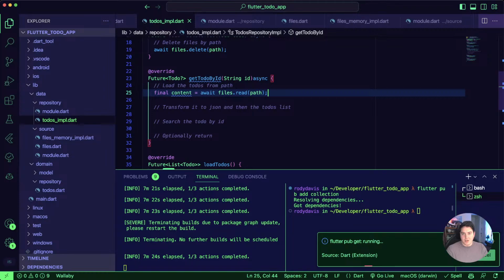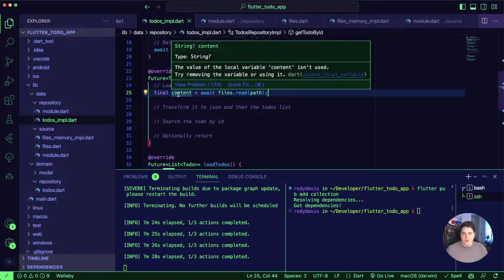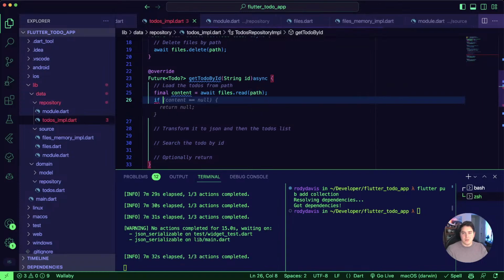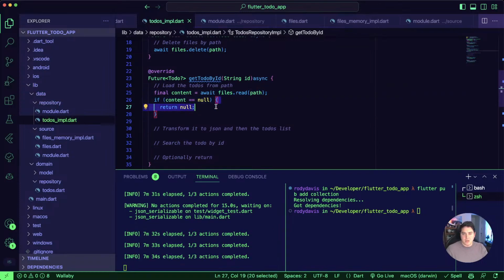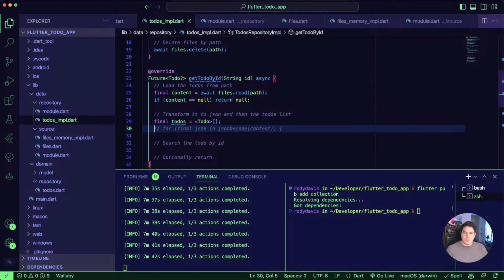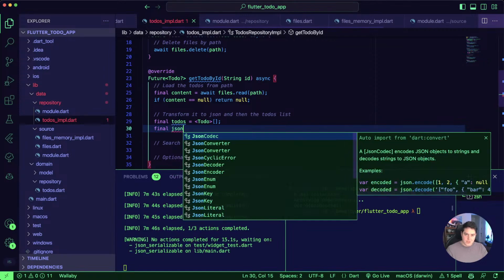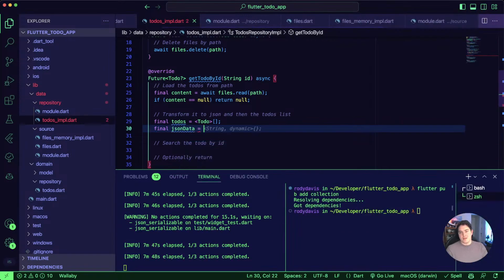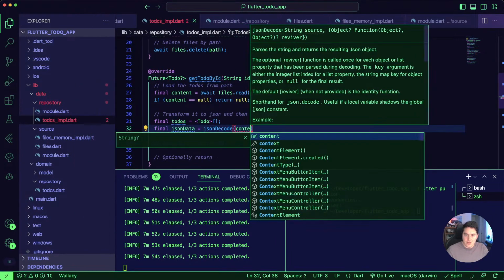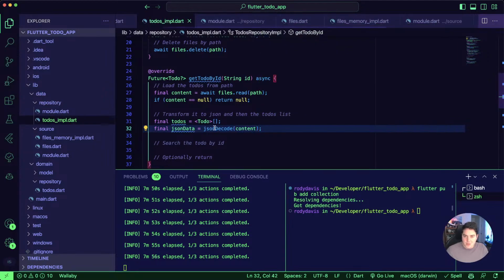And here we're going to grab the content. If it's null, we just return null because it's not going to exist. Here we can transform it to JSON. So let's do JSON data, and we're going to do jsonDecode content, and then we're going to do as a list.